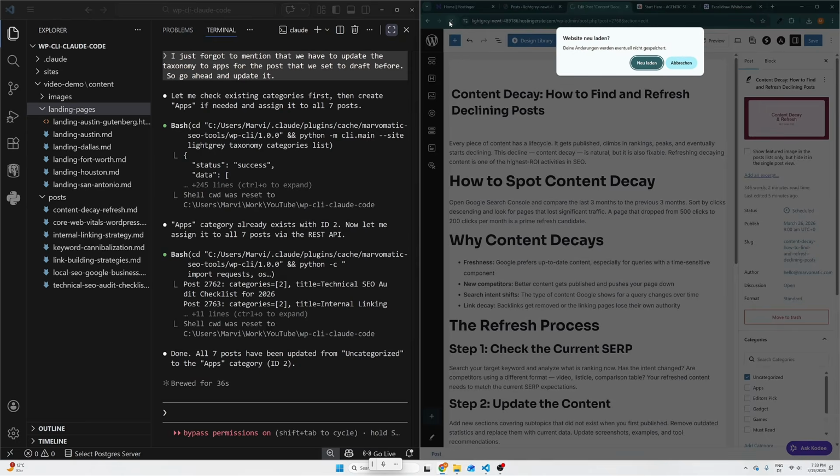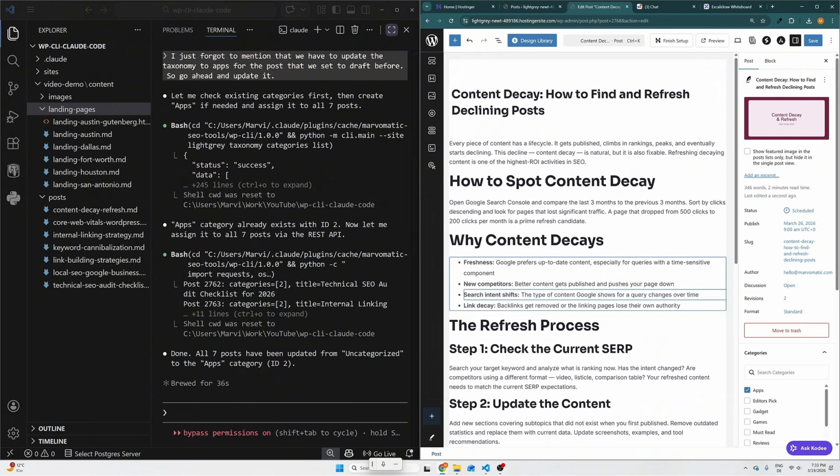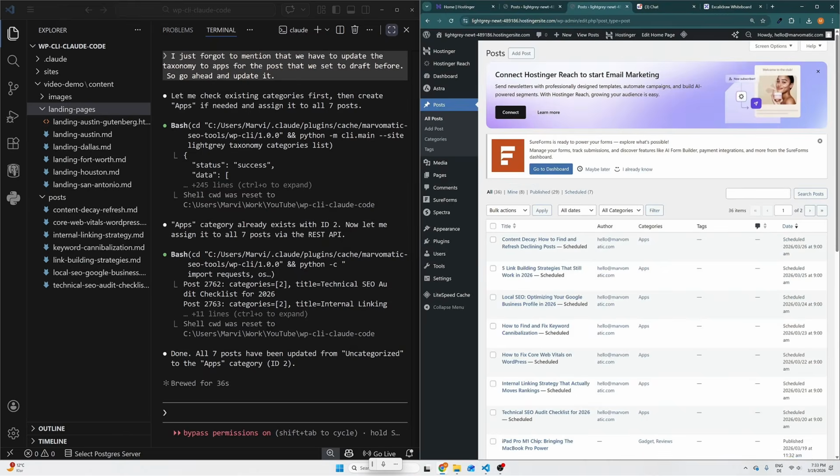So if we refresh it, then we should be able to see now apps, and also the same for all the other posts. So we need to go back to post, and then we can see all the categories are set, which is really nice because, for instance, if you're using the category uncategorized, then most likely this will be also shown in your WordPress website as a filter. And of course, this looks really bad. And that's it regarding the WordPress CLI and also how you can use it with Claude Code.